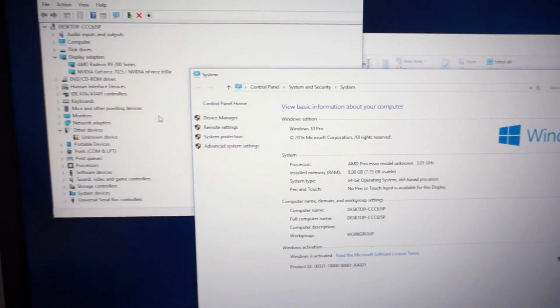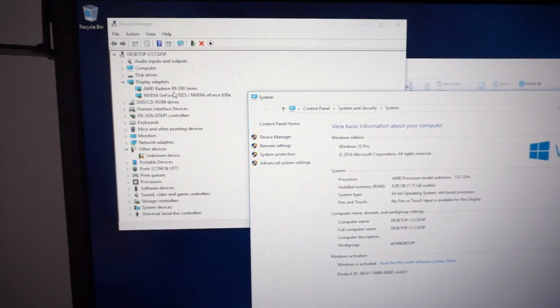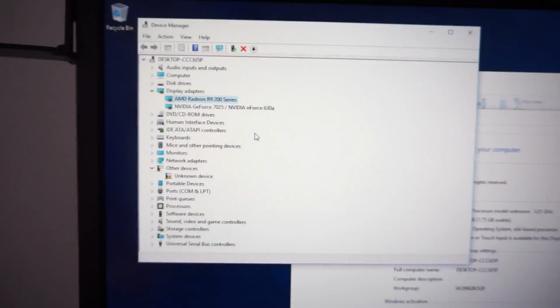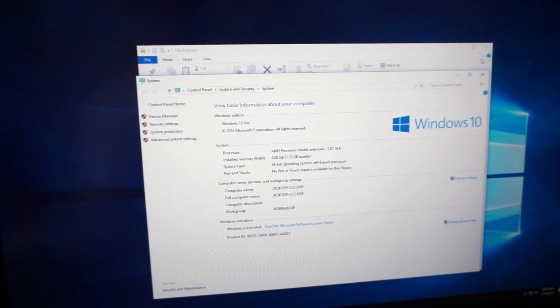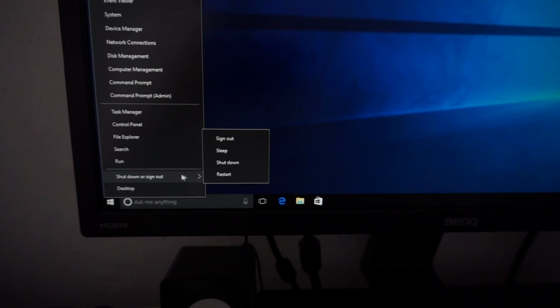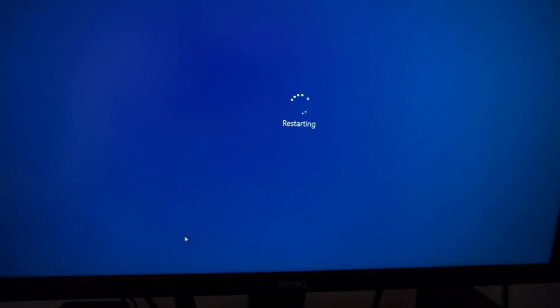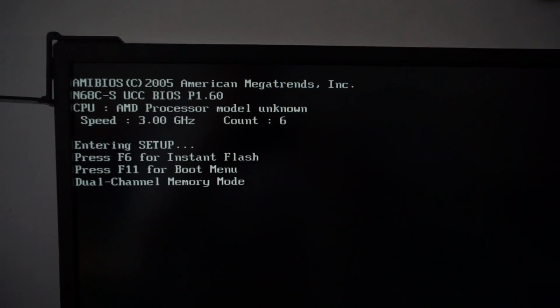Okay, so the monitor is plugged into both of these video cards. One is using a VGA cable and the other one is using an HDMI cable. So let's restart the computer and enter BIOS. This is Windows 10. Restart Windows. Windows is restarting, and I will use the delete key on the keyboard to enter BIOS. Press delete a few times and it should enter BIOS.